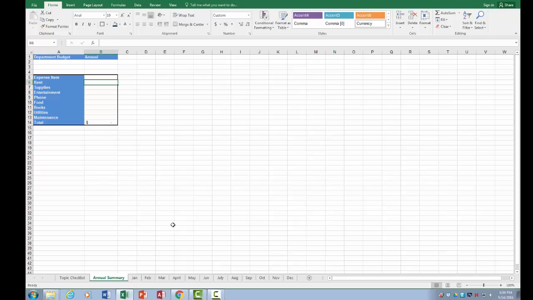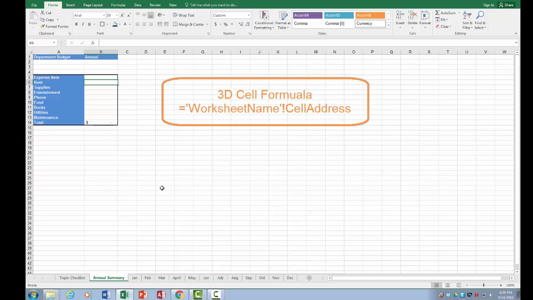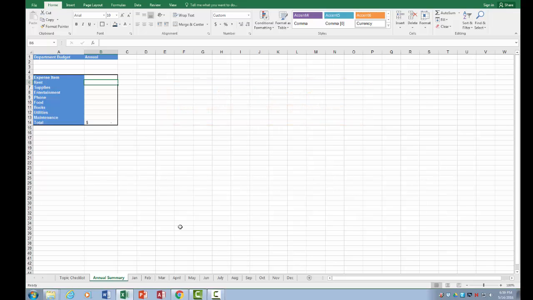So how do we create a 3D cell formula? You can use the data on other worksheets within your workbook. The worksheet reference that we're about to do will put an exclamation mark and then the cell reference. Let's see that in action.